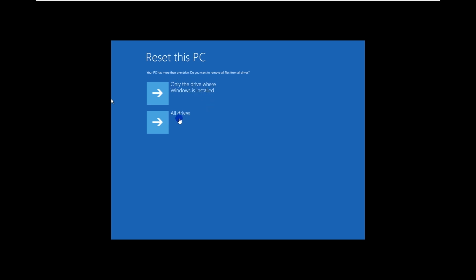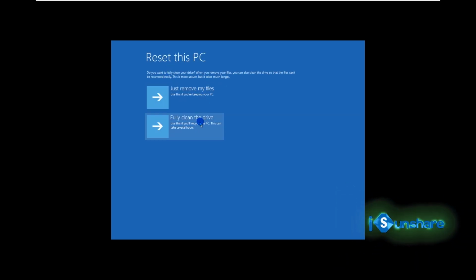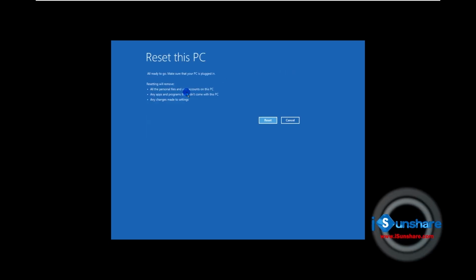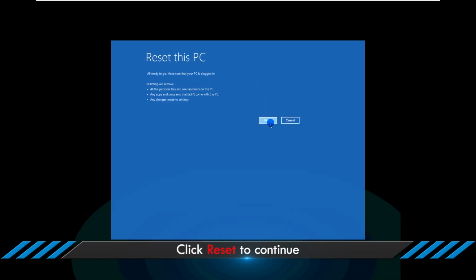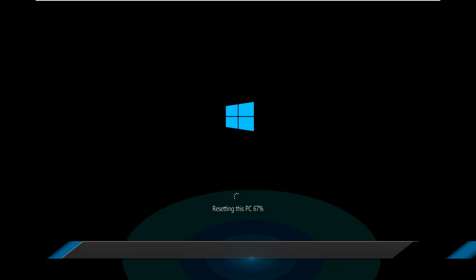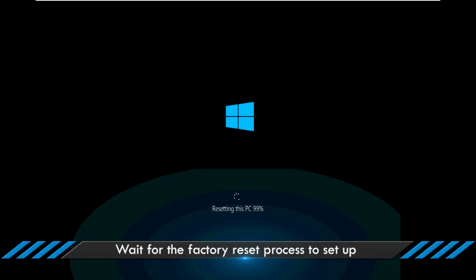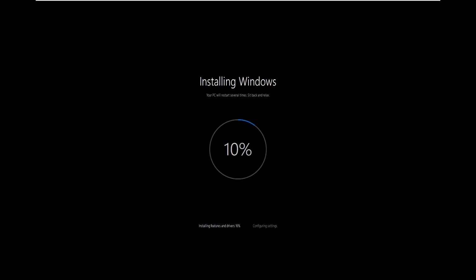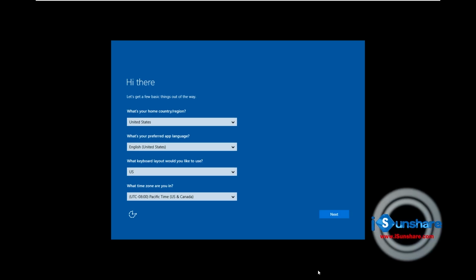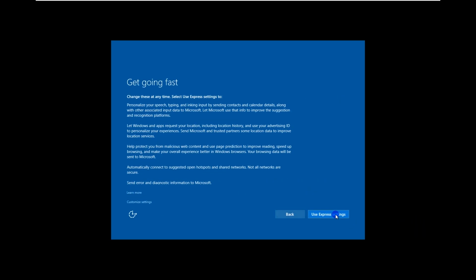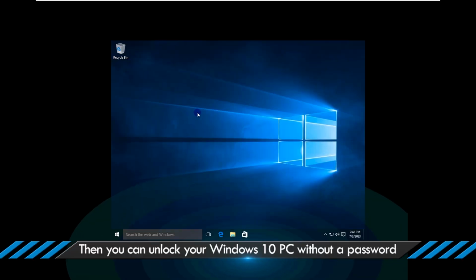Now choose all drives to continue. Choose Just Remove My Files. Click Reset to continue. Wait for the reset process to be finished. At last, you can get into the Windows without a password.